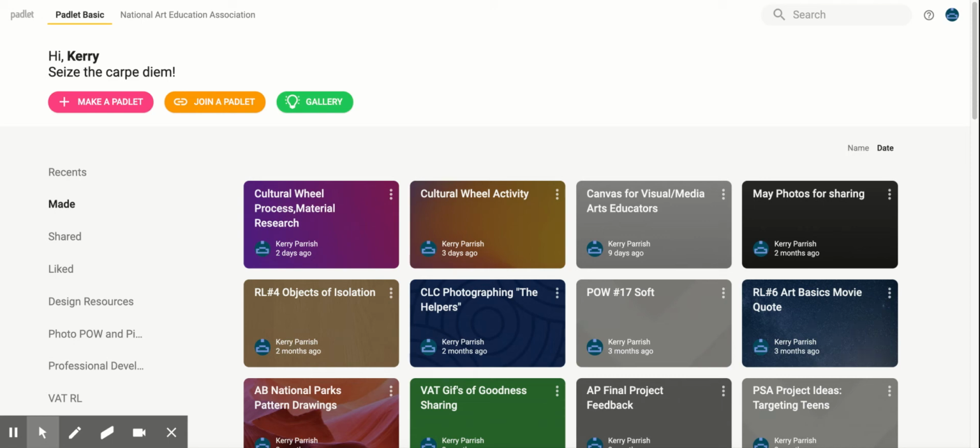Padlet's a great resource for art teachers to use, whether you're in the classroom or doing remote learning. I'm going to do a quick walkthrough to discuss some little settings that you need. The first thing that you're going to do is just say, make a Padlet. I logged in with my Google account.